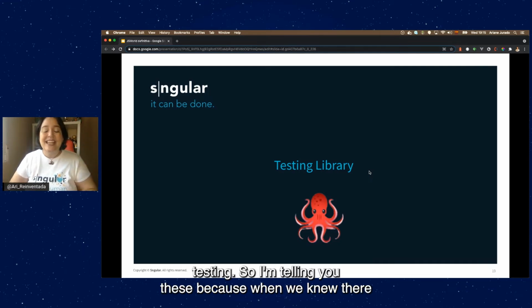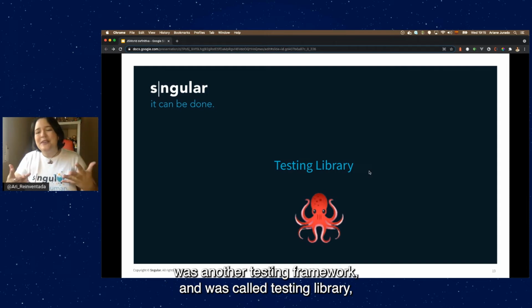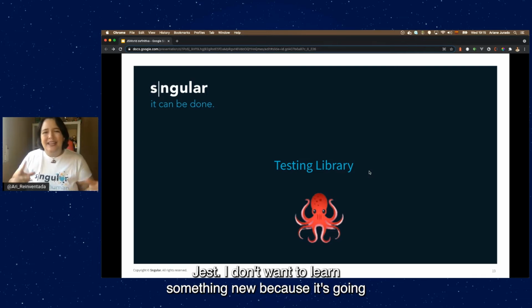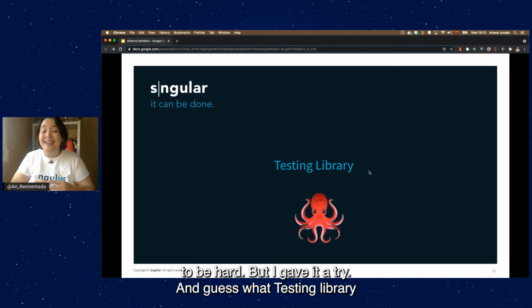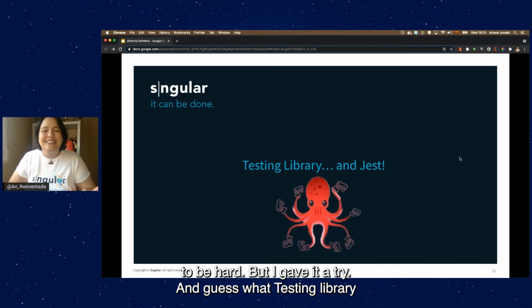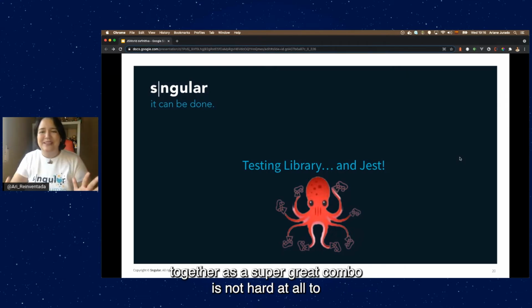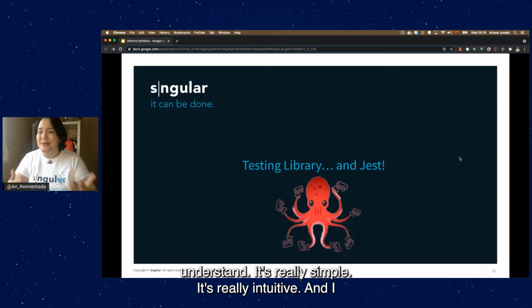I love testing. I'm telling you this because when we knew there was another testing framework called Testing Library, I was like, something new? Well, no, for me. I want to stay with Jest. I don't want to learn something new because it's going to be hard. But I gave it a try, and guess what? Testing Library is a plus. You don't have to stop using Jest. They can work together as a super great combo. It's not hard at all to understand. It's really simple and really intuitive.